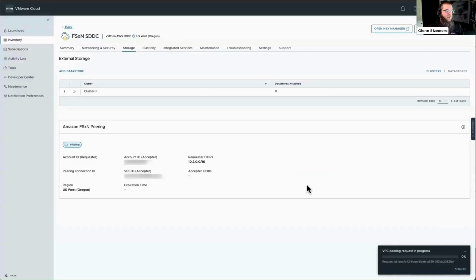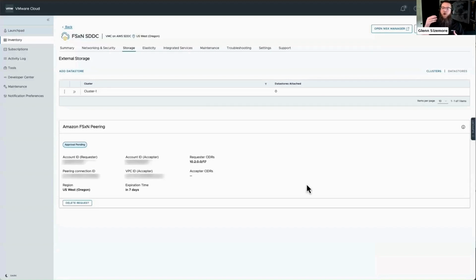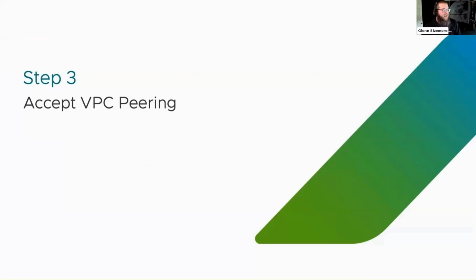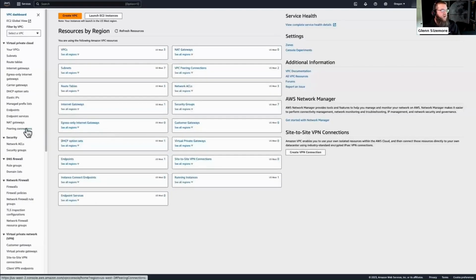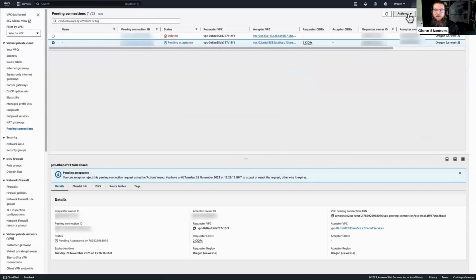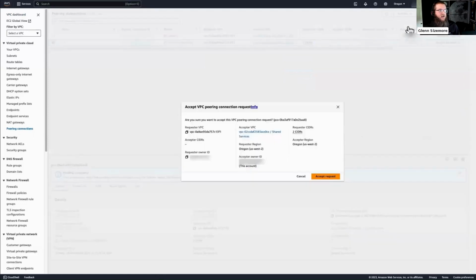Hit create peering request, and in the background, we're going to go off and initiate a VPC peering request from the VMware-owned account that the SDDC resides within to the customer-owned account where the FSx file system is currently connected. Once that's done running, we can see here it says approval pending, so we're ready to proceed to the next step. We go back into the AWS console, we'll go to VPC peering connections, and lo and behold, we've got a connection that is pending acceptance. So we're just going to come in here and we'll accept this request, connecting the peering connection between these 2 VPCs.